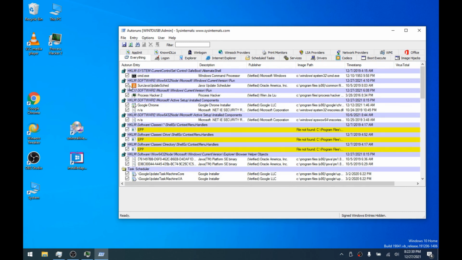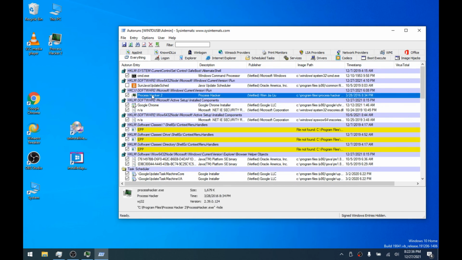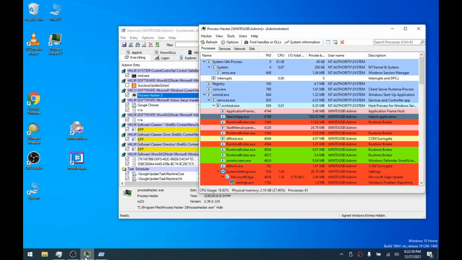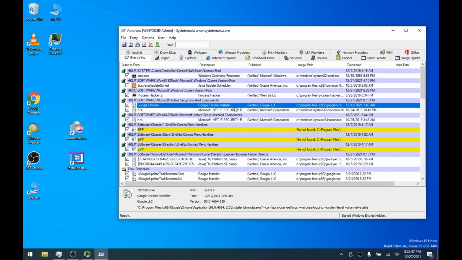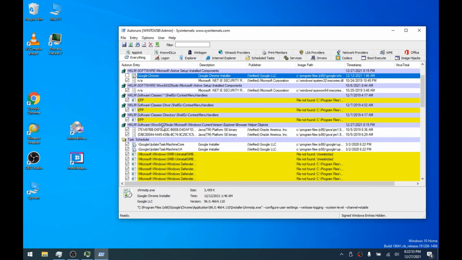So I have Java installed, but I don't ever need the update, so I'm just gonna uncheck that. Process Hacker, I like having that when it starts up. If you don't have that installed, you can literally keep it or get rid of it if you don't want that. Google Chrome, this is just the Google Chrome installer. Now if you like getting Google Chrome updates, you're gonna want to keep this. I don't really care about Google Chrome updates, so yeah, I'm gonna disable that.